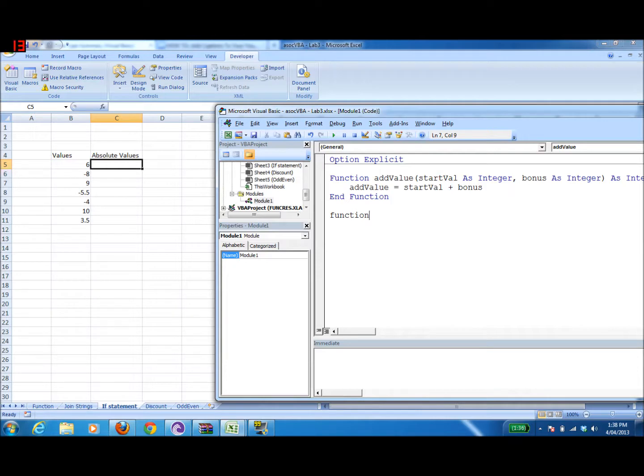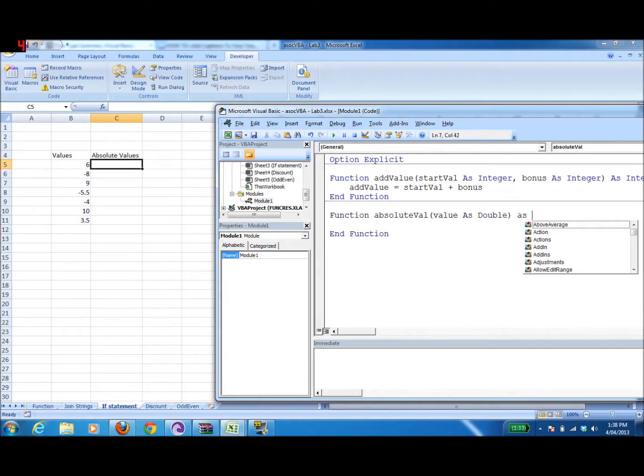I prefer to write most of my functions in one module. So just under our previous function, we're gonna type in the word function again, and then we're gonna call this absolute value. Of course, Excel already has an absolute value function, so we're just gonna try to recreate it. Okay. So firstly, we're gonna take in an integer. So do we take in an integer? No, we don't actually, because we have decimal places here. So we need to take in a double. So let's call it value as double. Okay, and then we need to return a double. Okay, it's going to be a positive value, but it's going to be a double.